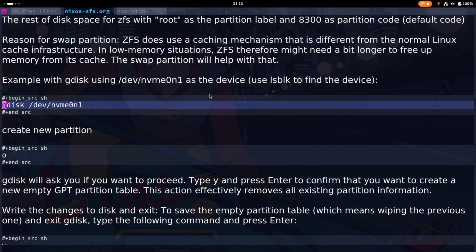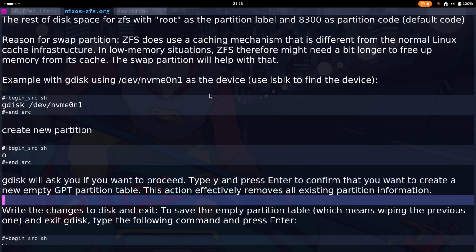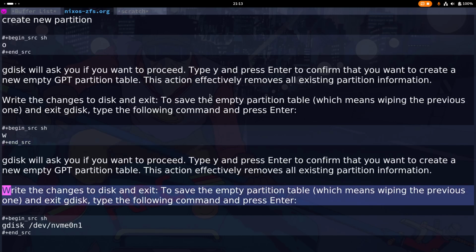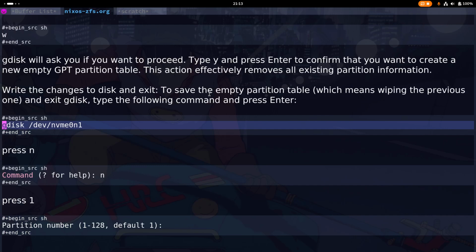So what we do is we run gdisk /dev/NVMe0M1, replace that with your drive, and I think from memory we then create a new partition. It's going to ask if you want to proceed, so this is basically going to wipe the partition table. Type Y and press enter to confirm you want to create a new empty GPT partition table. This effectively removes all partition information. So what we then do is write the changes to disk by pressing W, I think that's capital W, and then press enter. gdisk is going to ask you to proceed. Yeah, press Y, enter. And then after we've done that, we run gdisk again, and this is where we actually create the partition tables.